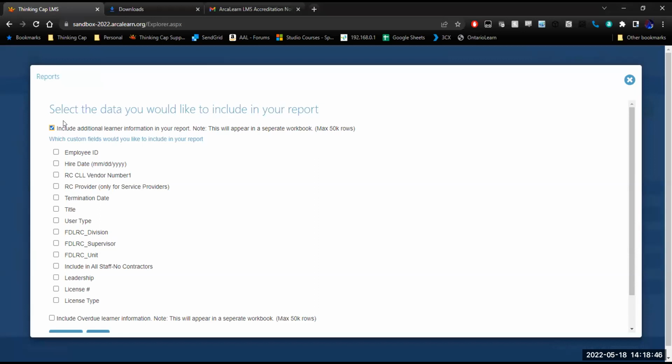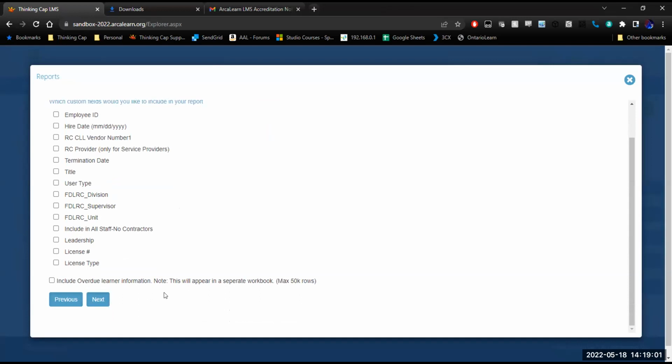Okay, so we do need to select this top option because if you don't want to see counts and you want to see the detailed information of the report and everyone in there, you do need to select the top option because this is what provides the details for that. Of course, the bottom option is the requirement of it being overdue. So if you are looking for overdue learners in there as well, this will provide you with a separate tab for that.